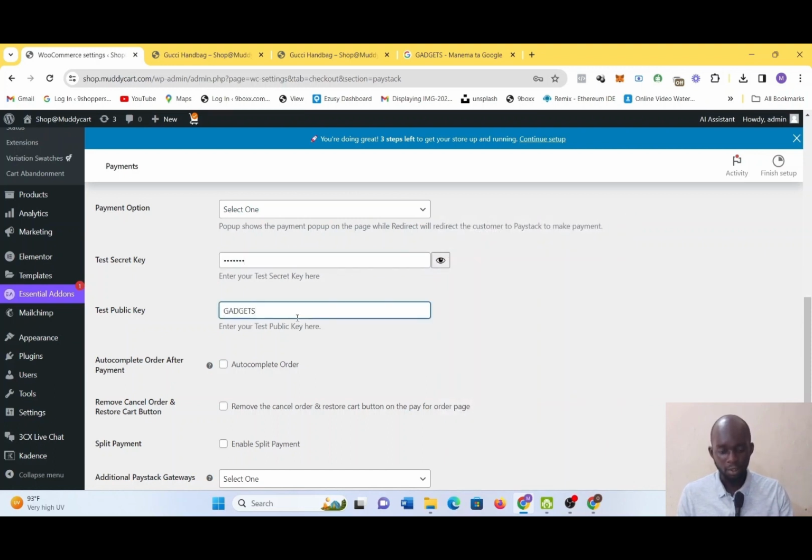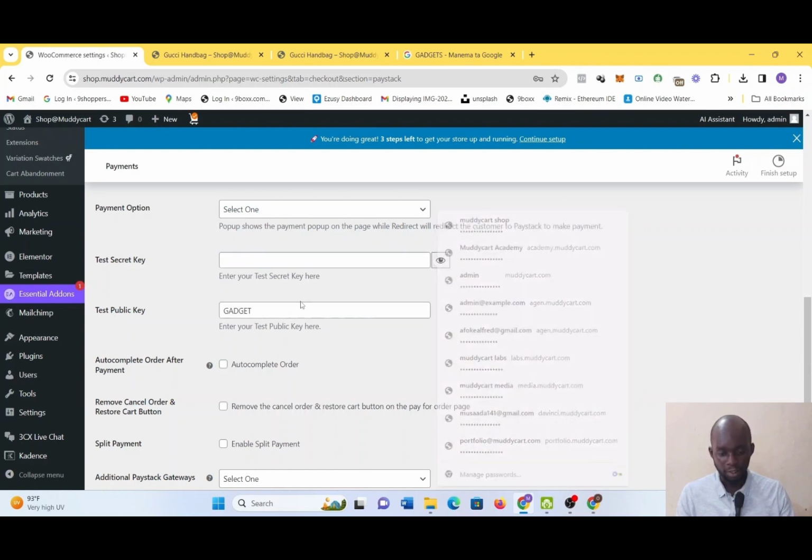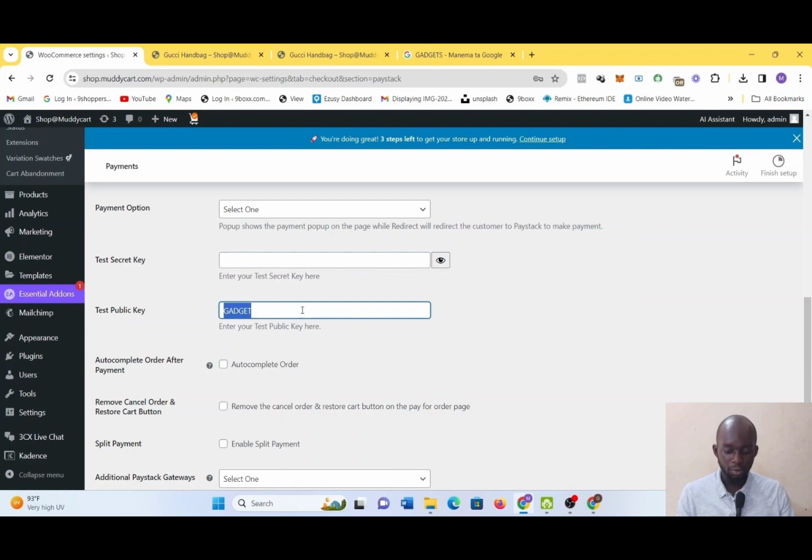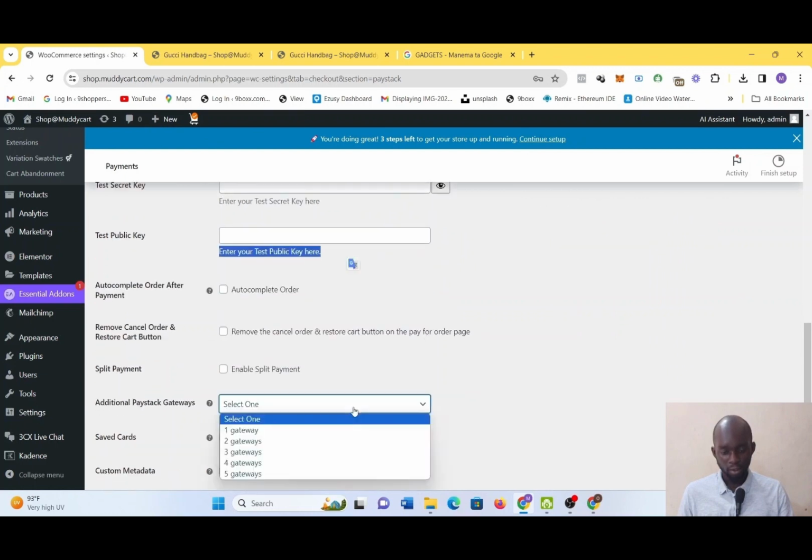Copy paste them here. So as soon as you copy and paste them and save, then anytime someone pays with that, you have to set it up there in your Paystack. What you have to do is to create a Paystack account and set it up.